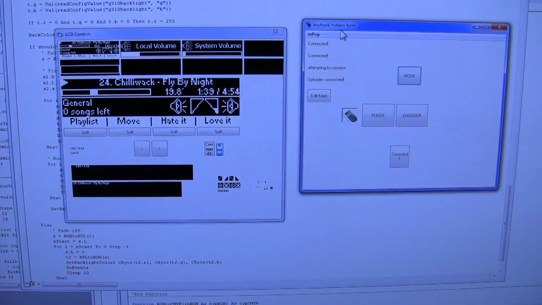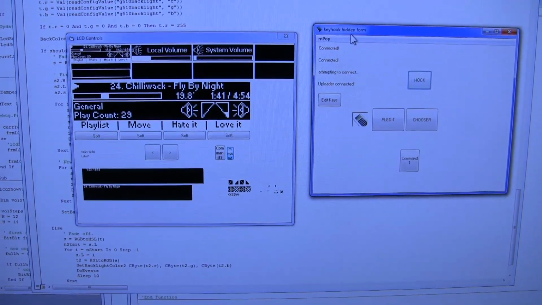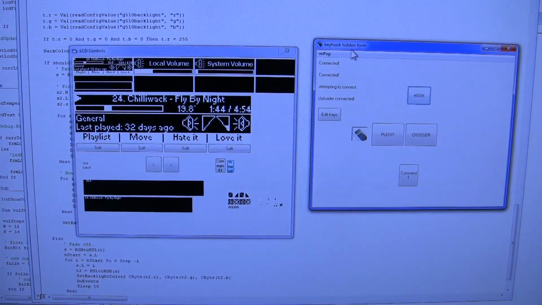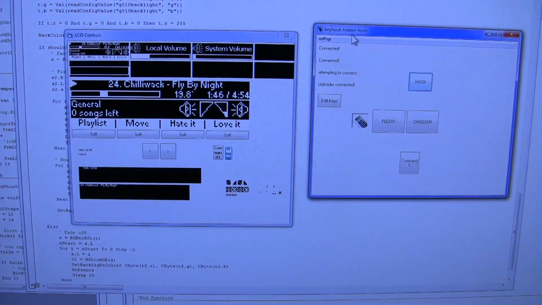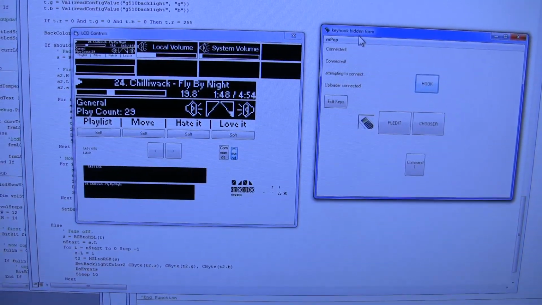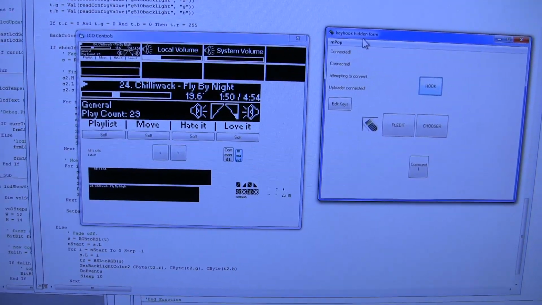So I've modified my software to be able to change the backlight color. Took a lot of hacking around with the HID drivers, but I managed to figure it out. So here's a little demo. I'm just going to turn off the lights so we can see the backlight better. So let's just turn off the lights here.